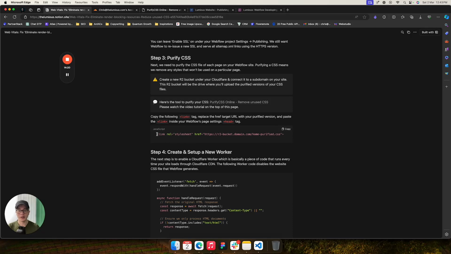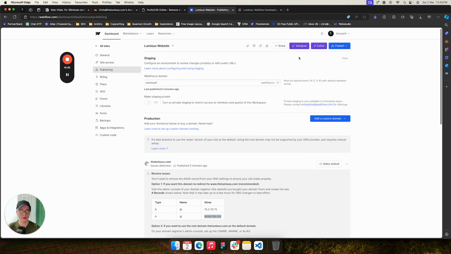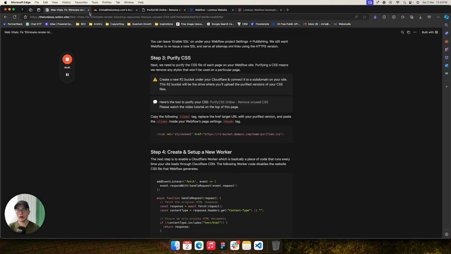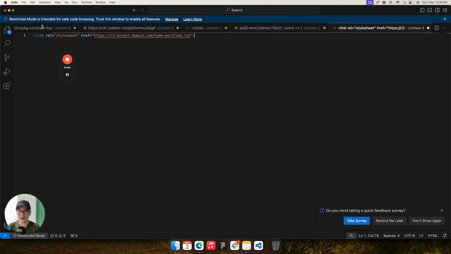Finally, of course, we need to add this link tag to our head tag inside the page settings. So I already have mine. I'm going to show exactly how this is working. So let me go to the Webflow project that I have right here. Let me click on designer. Good. And while the designer is loading, I'm gonna copy this line from here, and I'm gonna open this up in my Visual Studio Code so I can show exactly how this works, guys.